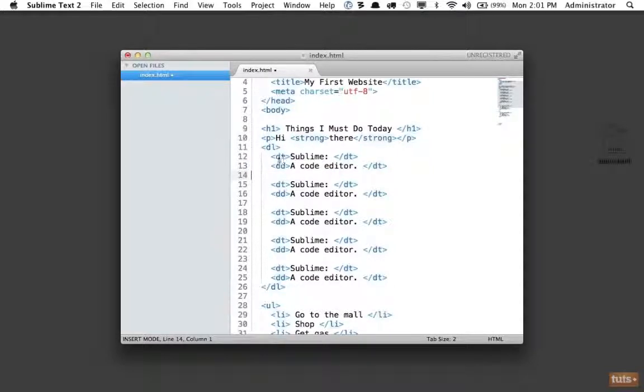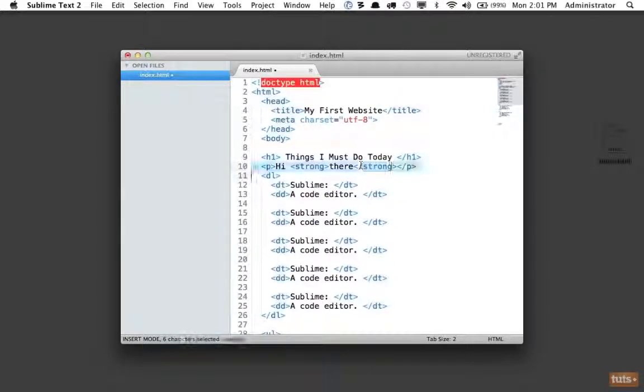Also, it's a nicer way to know these are children of this element. So for example, the DT is a child of the definition list. This paragraph element is a child not of the H1, but a child of the body element. And we're going to take a look at that in day 4 much more specifically. But for now, it's important for you to know that you cannot simply take this paragraph of text right here and put it within a definition list.